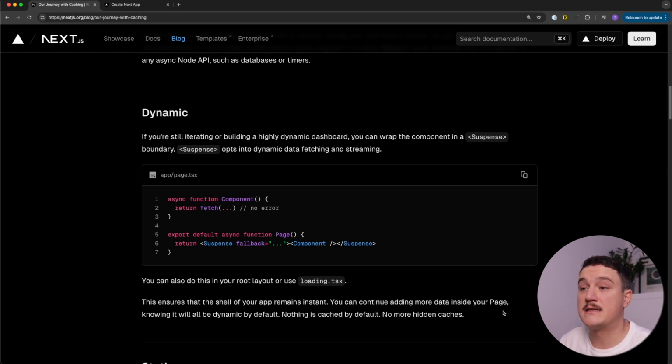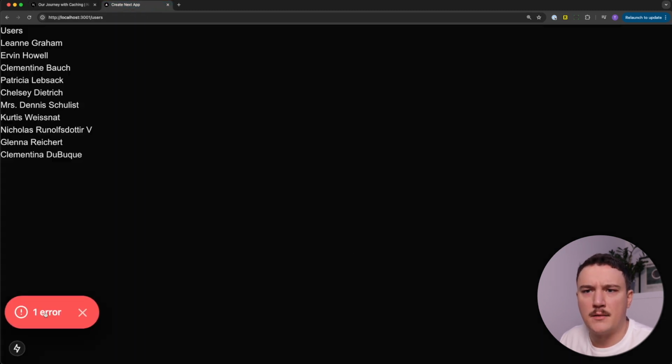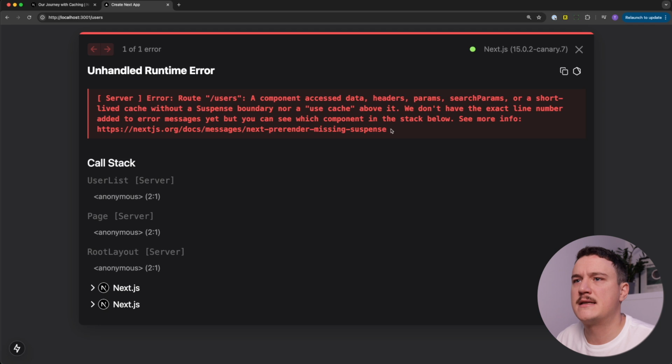So this looks really simple and straightforward. So let's try it out. So I'm gonna switch back to the browser, and I'm gonna click this error open and see what it says. /users, a component accessed data, headers, params, searchParams, or short-lived cache without a Suspense boundary or use cache above it. So the error message here also indicates that we can get rid of this error by using a Suspense boundary.